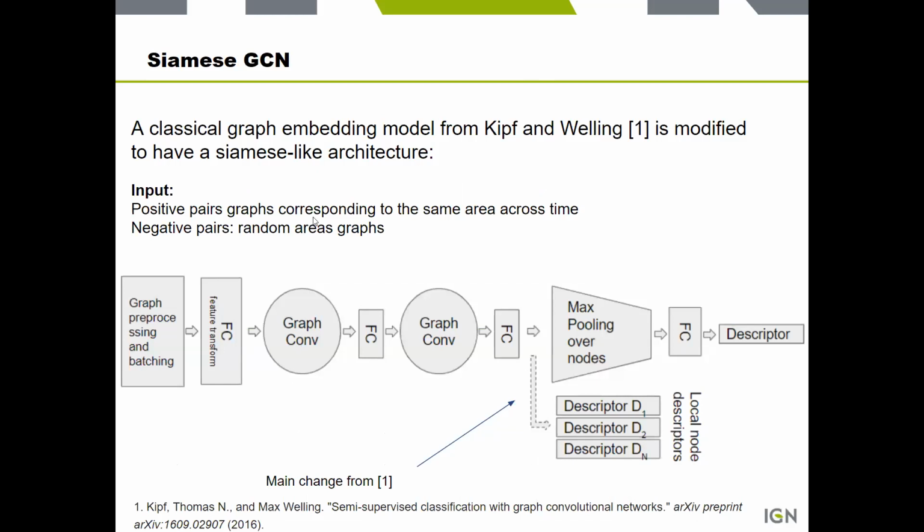And this is the alternative that we came up with. We propose to use a Siamese-like graph convolutional neural network, at the heart of which we use the graph convolutional net from Kipf and Welling.